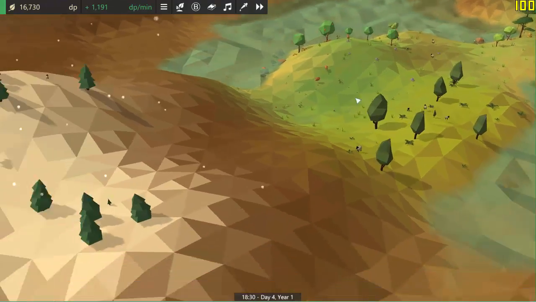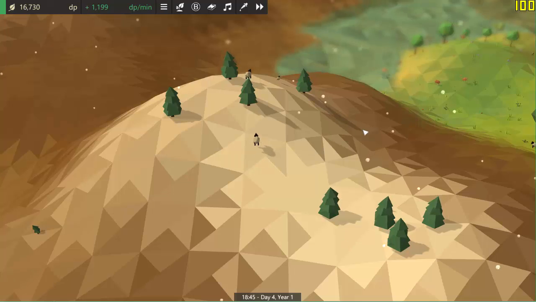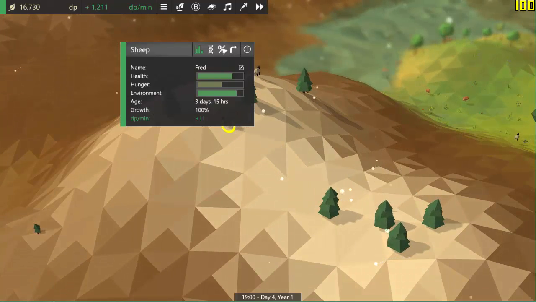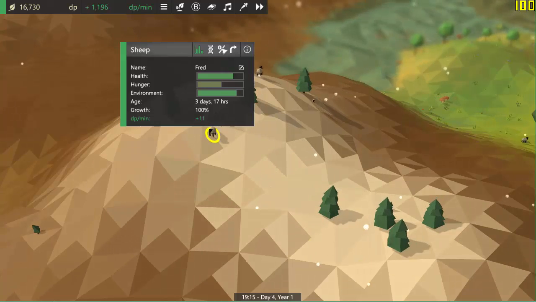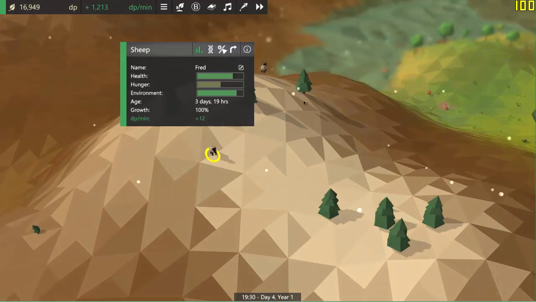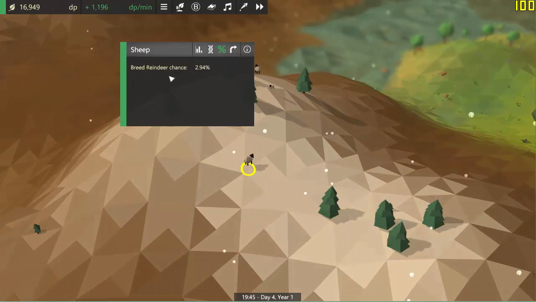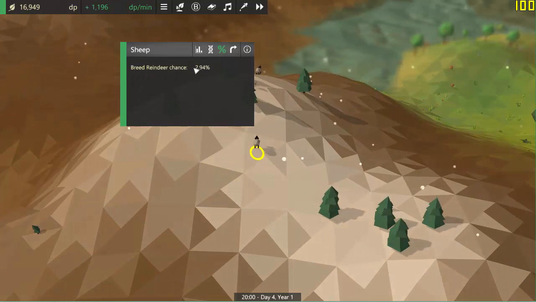And this tab is also going to be used to show what the chances are of breeding a new species, so you can tell whether you've created a good enough area for a new species to be bred. So for example, for the sheep here, you can see that because it's in the snowy area, the chance of it breeding a reindeer is 2.94%.